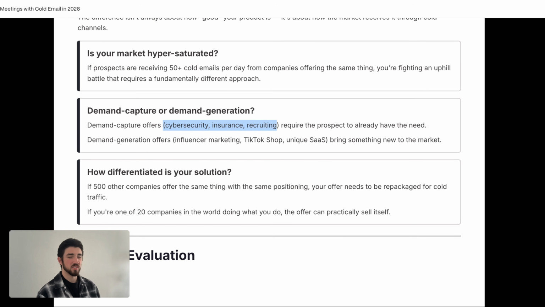Other examples are like accounting. No, you can't really sell someone on a new accountant, right? Unless the prospect maybe got burned by their accountant, or they're already looking for a new one. Essentially, the prospect has to have a need for it for them to really want it. And these are more difficult to sell.